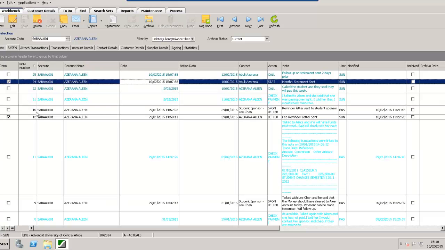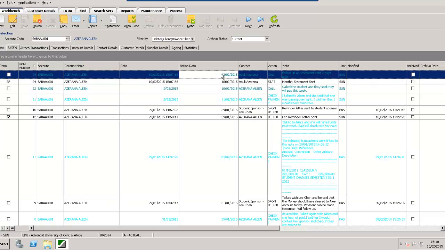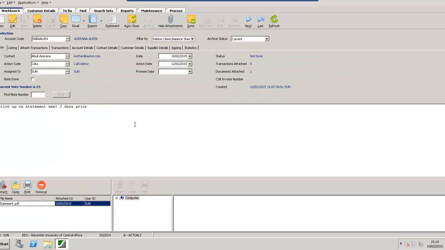If we go and close that, and then go and have a look at the next note, back to the listing, this one here, again I've asked for it to associate the statement to it, and this time you can see that the action code was call. This is a very useful function. It allows us to make sure that while we're generating batch processes, there is also a follow-up where required.